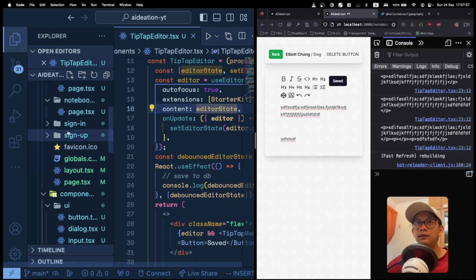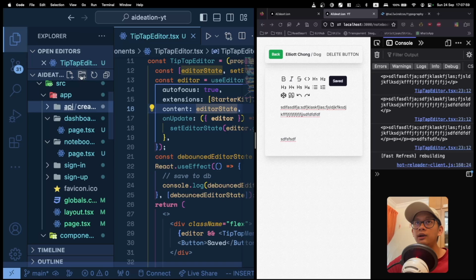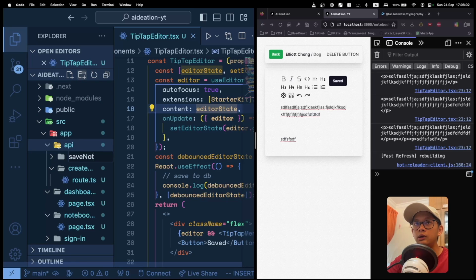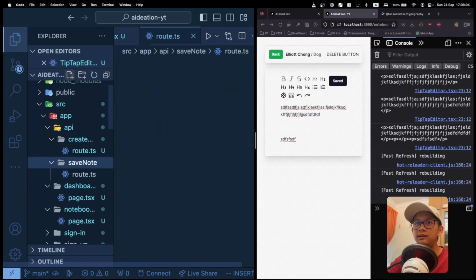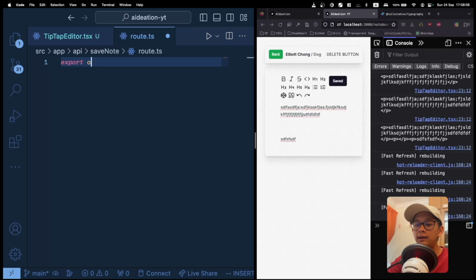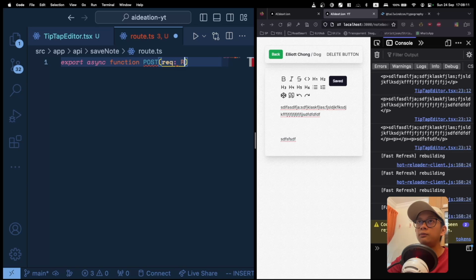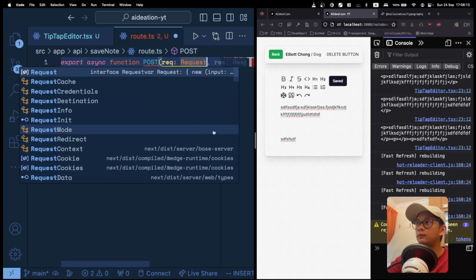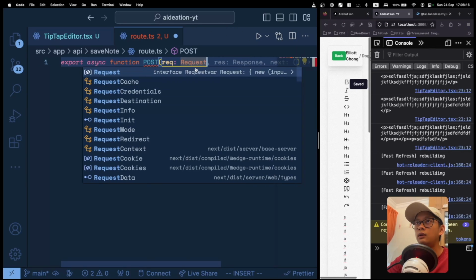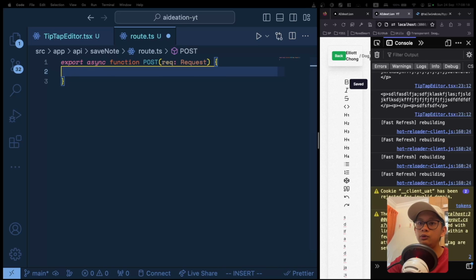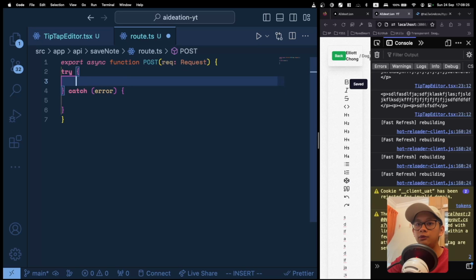Come down to your folder, and under our API, let's create a new folder called save note. Within this folder, let's do a route.ts, and export an async function called POST, and the request will be a standard request object. Then here we can write the function to save the note. The first thing here is, let me wrap it in a try catch block, and we'll destructure and get the body out of await request.json. So get the request body.